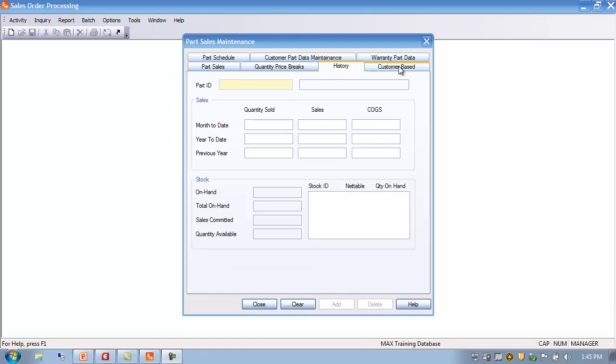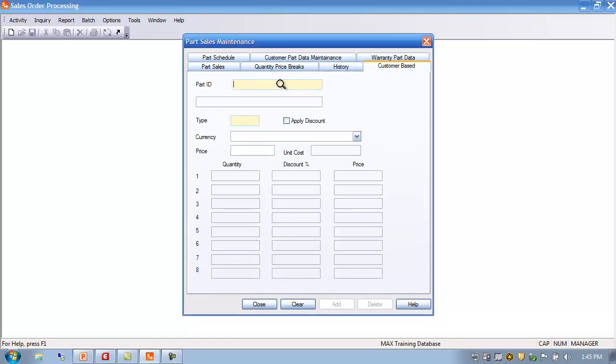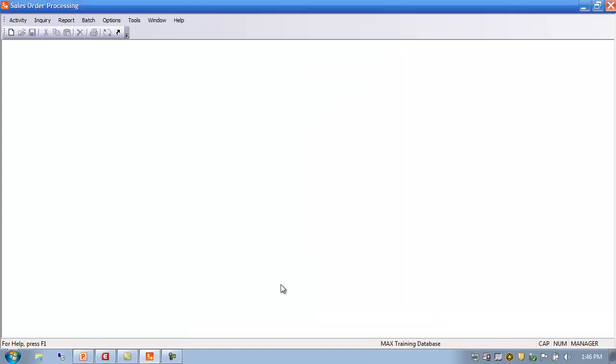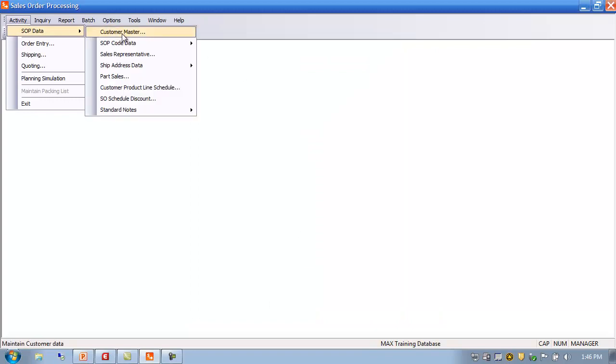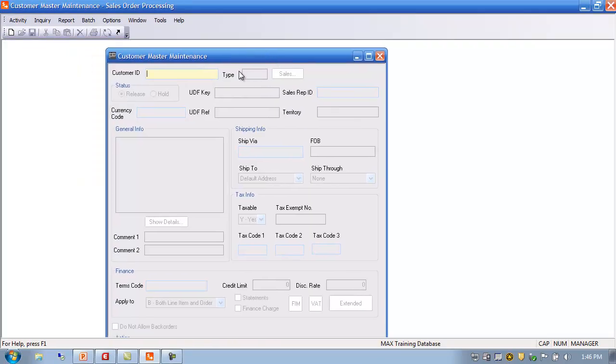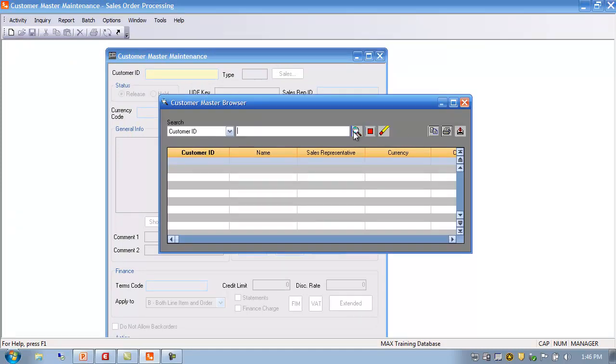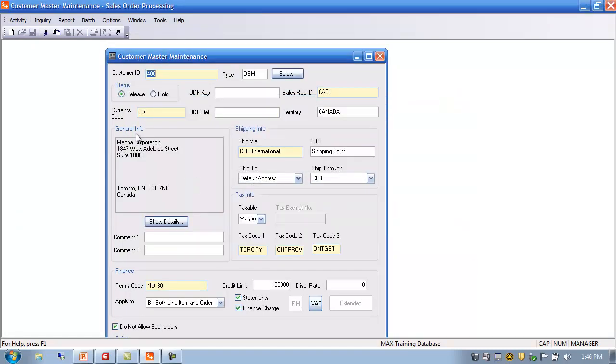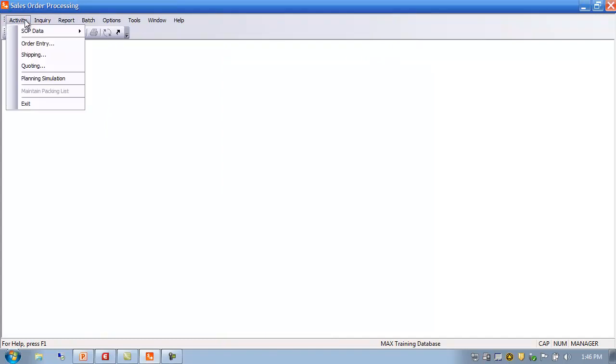Okay, so we're going to take a look at customer-based pricing here. We'll enter in our part. Now, as you can see here, this one isn't currently under customer-based pricing, but if we were to do it, what we'd have to do is enter in the part ID and then enter in the type. Now, this type field, if you remember back to when we were working in the Customer Master, I'll go there now, we had a field here called type. So let's select a customer. Okay, and this customer here, Magna Corporation, is a type of OEM. So let's go back over to part sales.